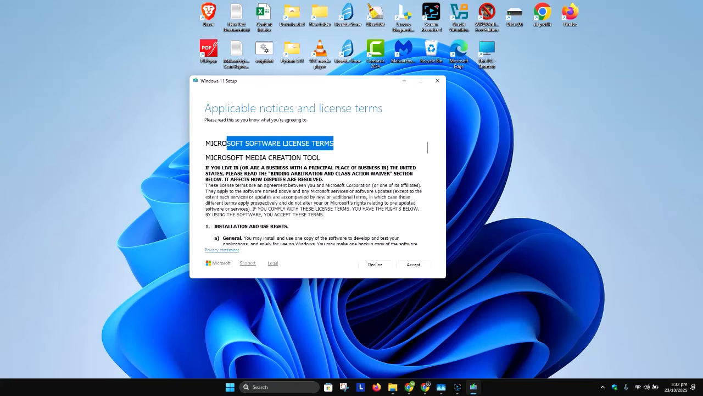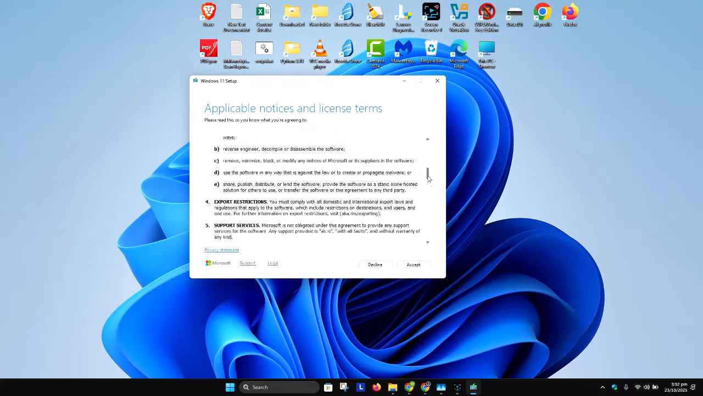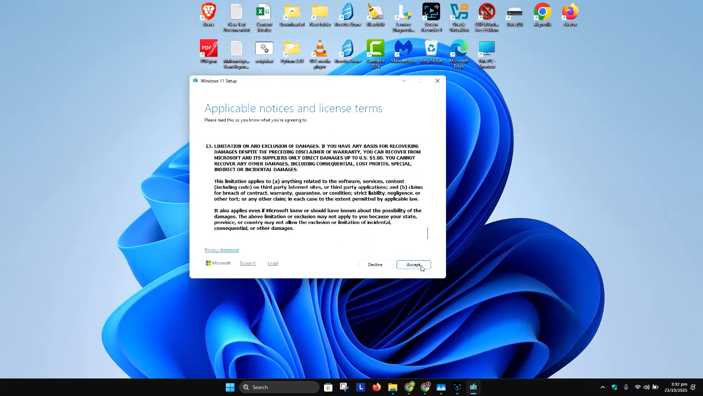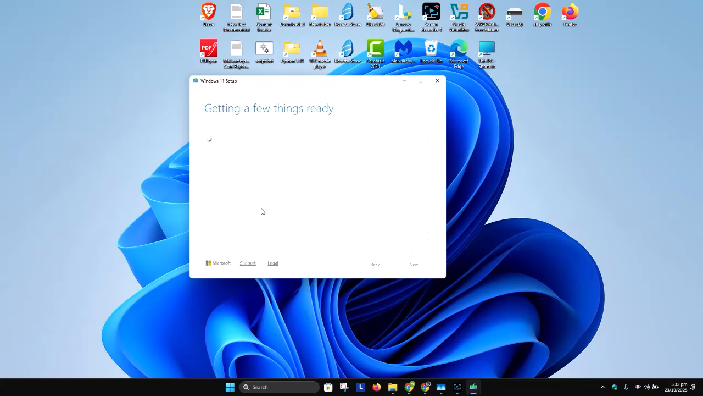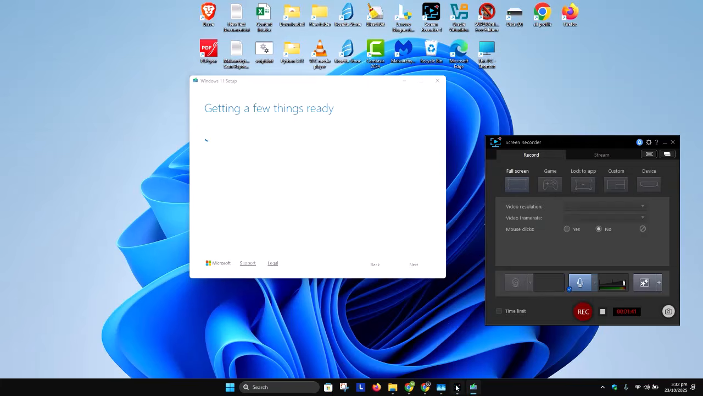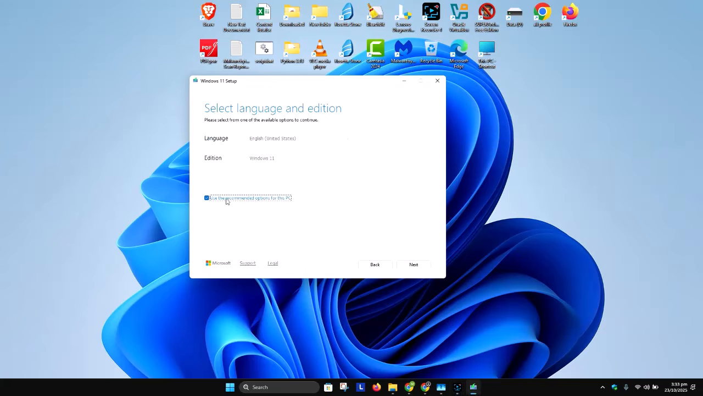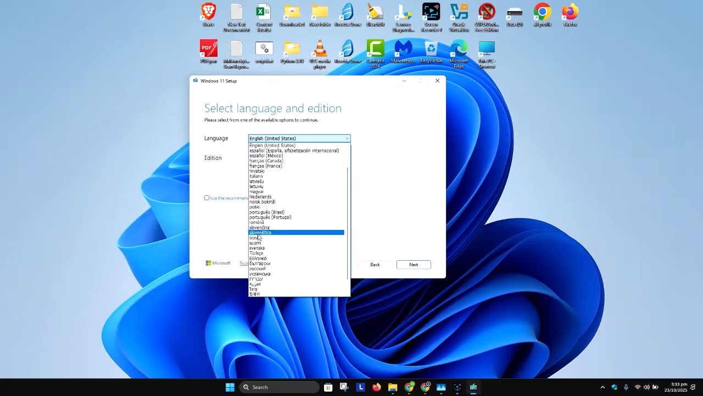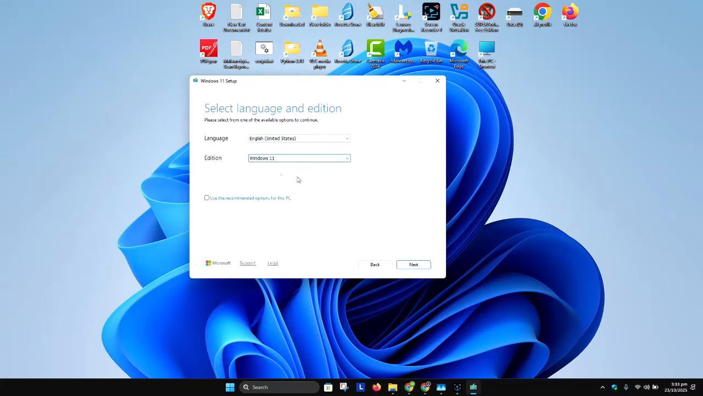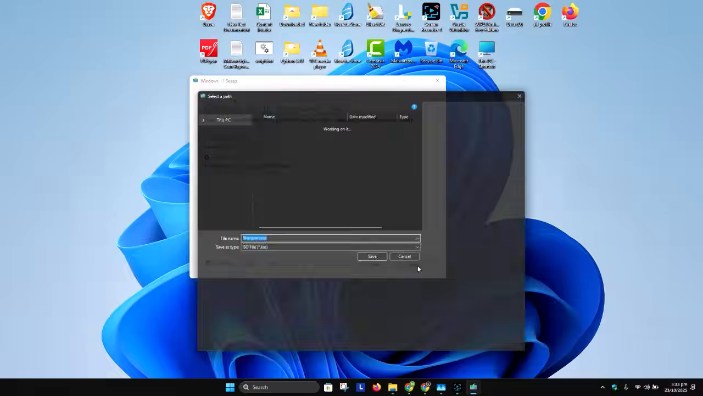So here we will have Microsoft software license terms. I invite you to read through, and after that you need to click accept so that you are prompted to the next option. At this stage, untick use the recommended option for this PC. Select the language that you want, and you will have only one edition, Windows 11, and click next. At this stage, select ISO file and click next.